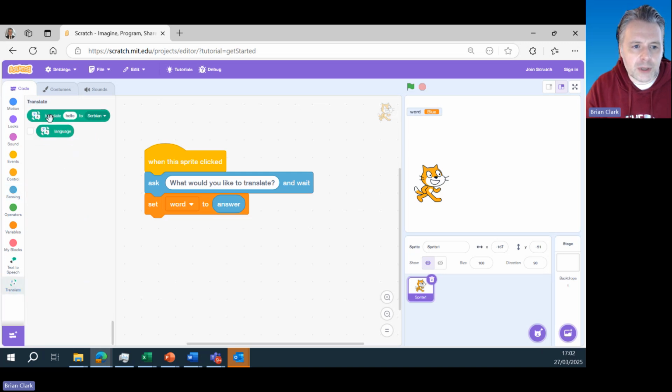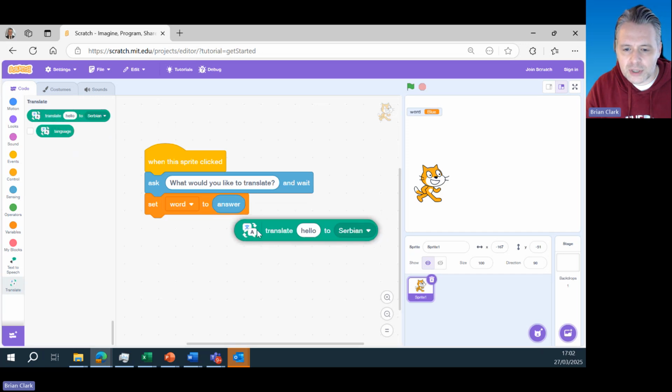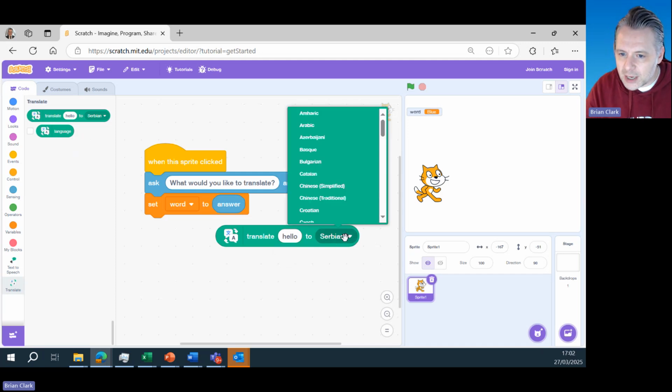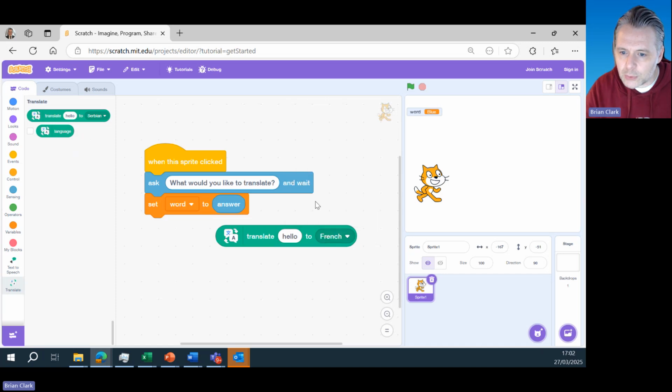And you can pull the first one in that says translate hello into Serbian. When you pull this across and stick it on the stage somewhere, if you double click on this, you will see that it will generate an answer. So hello in Serbian is zdravo. If I change the language to, let's say, French, because I know the word for hello in French, if I double click on that, you'll see it's going to translate that into bonjour, which is fabulous.